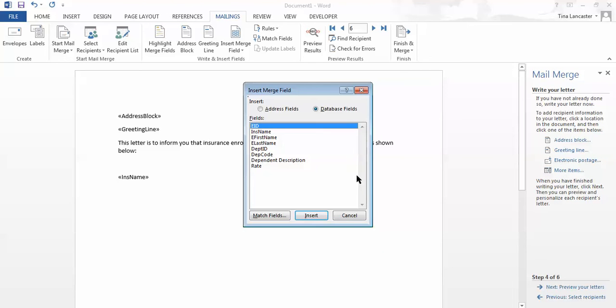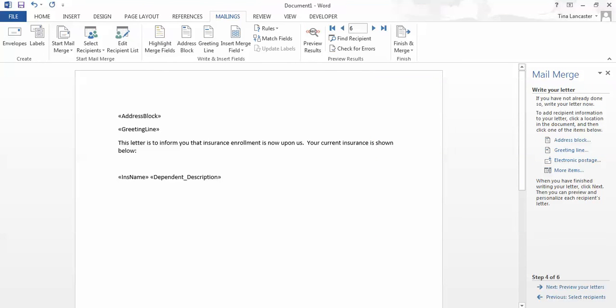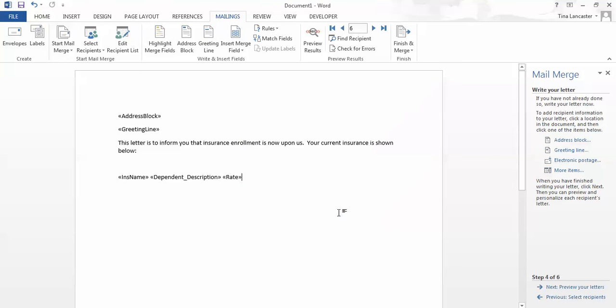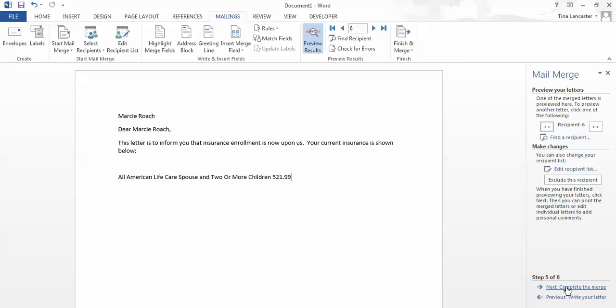Then go back and get more items and select dependent description, space, and rate. So now we've set up our mail merge. We're going to preview our letter, and you can see we've got Marie Roach, dear Marie Roach, her name of her insurance, her dependents, and the amount of her insurance rate.